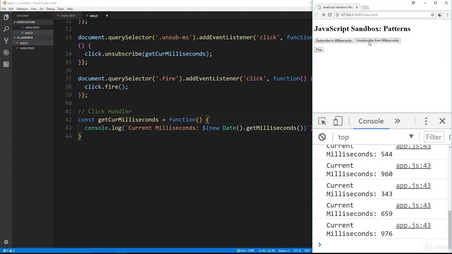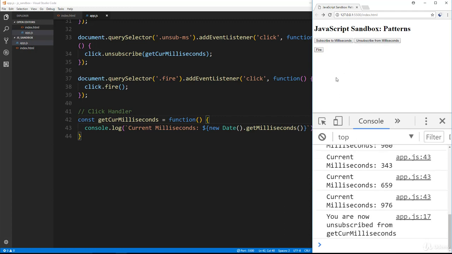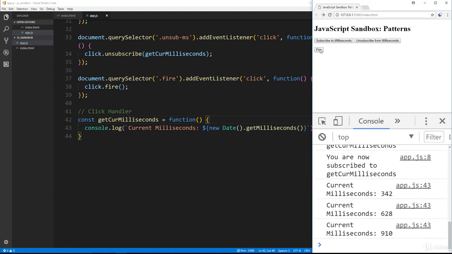Alright, now if I unsubscribe, you'll see now I'm unsubscribed, and if I click fire, nothing happens. If I click subscribe again, and I click fire, it's back. So that's what the observer pattern allows us to do, and although this is a very simple, kind of useless example, you can think up in your head the kinds of things that you can do with it.